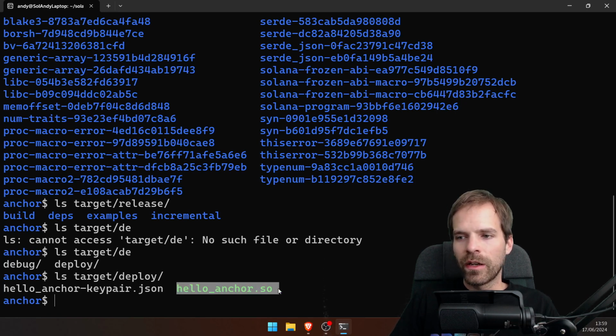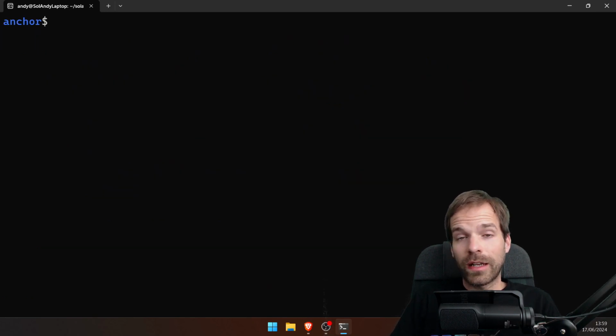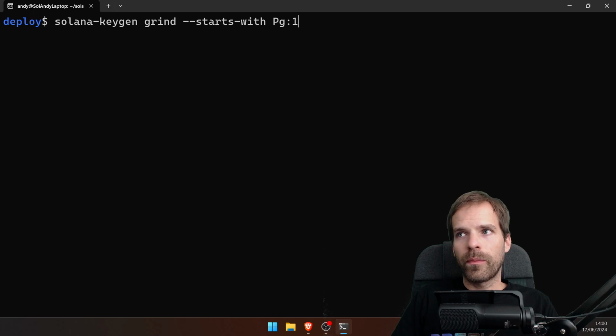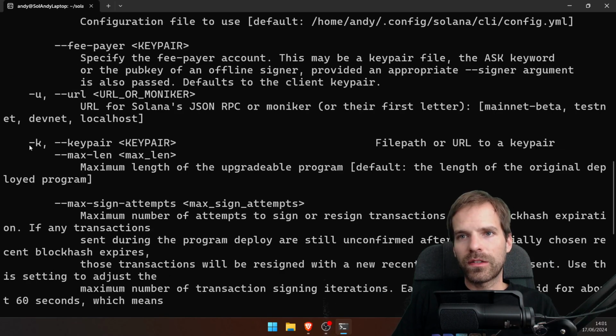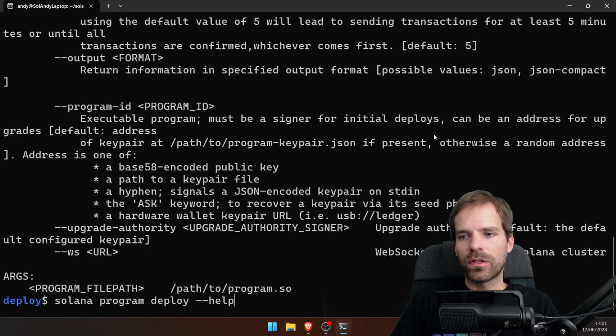So basically with Solana program deploy, I should be able to deploy this. The regular way, how I'm used to it, I deploy it to any key pair: I create myself a new key pair, PG for program, and then I run solana program deploy with the program file path. So that's the usual way how I would go: solana program deploy with this key pair.